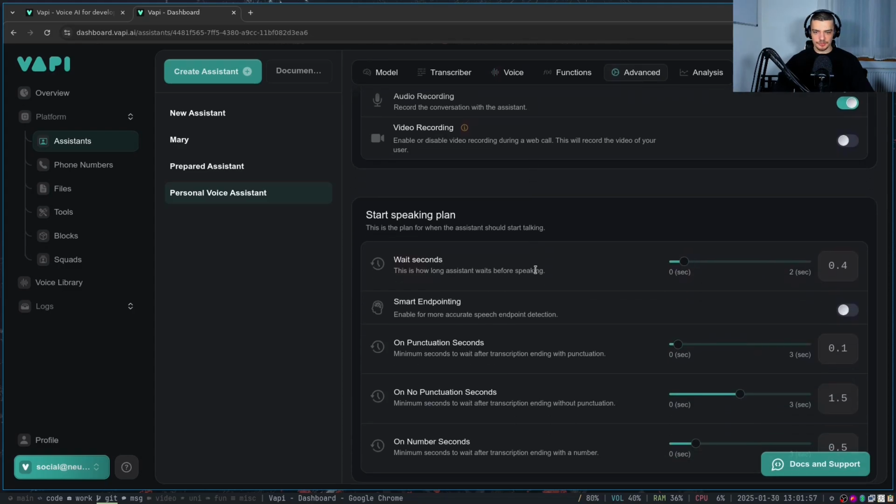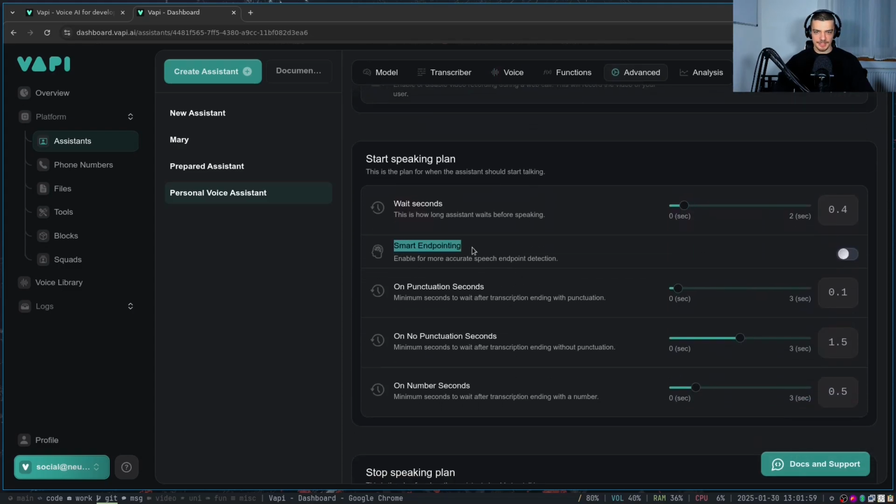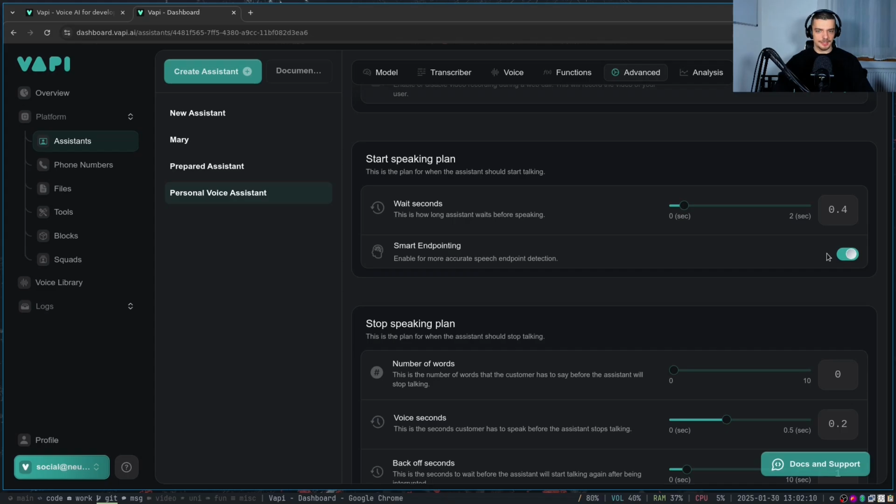Here we're going to scroll down. We're going to enable smart endpointing. This basically enables more accurate speech endpoint detection. So I'm going to turn this on. And we're going to also increase the wait time to 0.6 seconds.